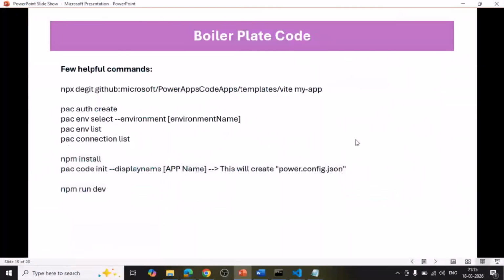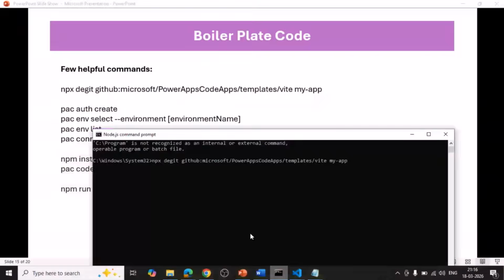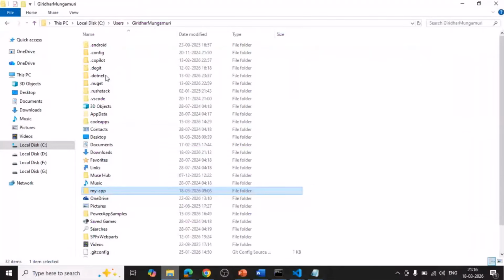Okay, now let's jump into the code. So these are a few commands I've put here. Definitely this is one very helpful command. Once you hit this command, it will generate boilerplate code. Like regularly in SPFx, we used to write some commands, right? What is your web part name? What framework would you like to select?